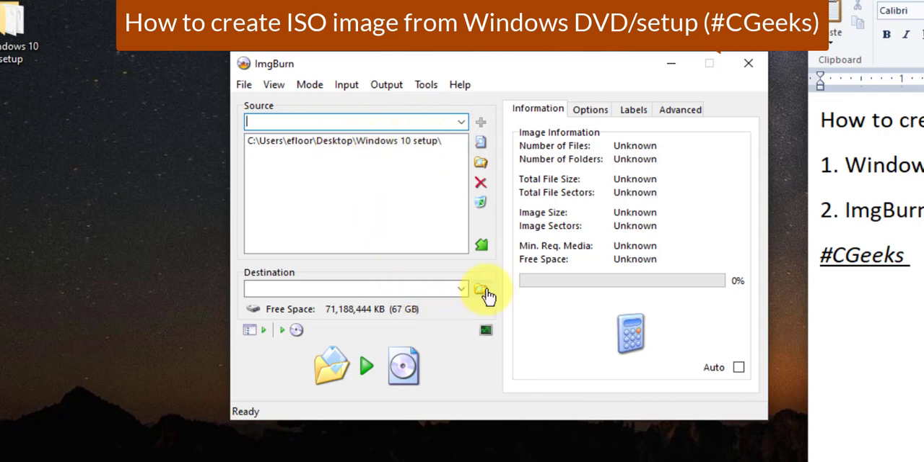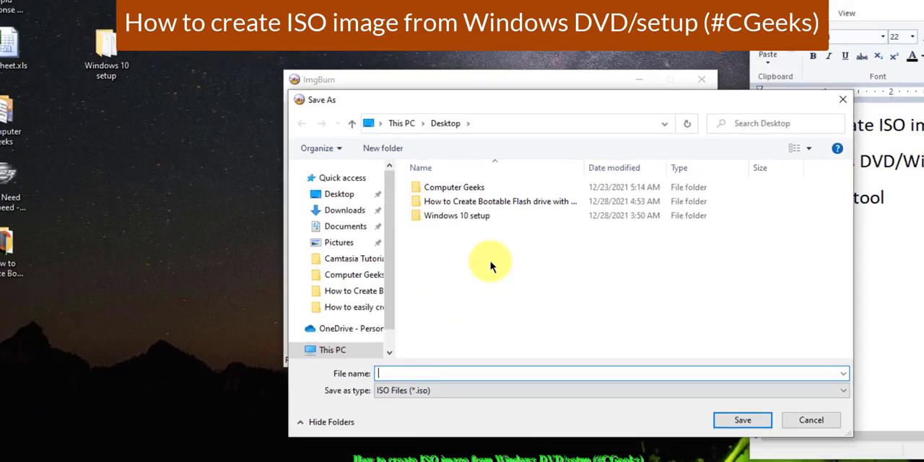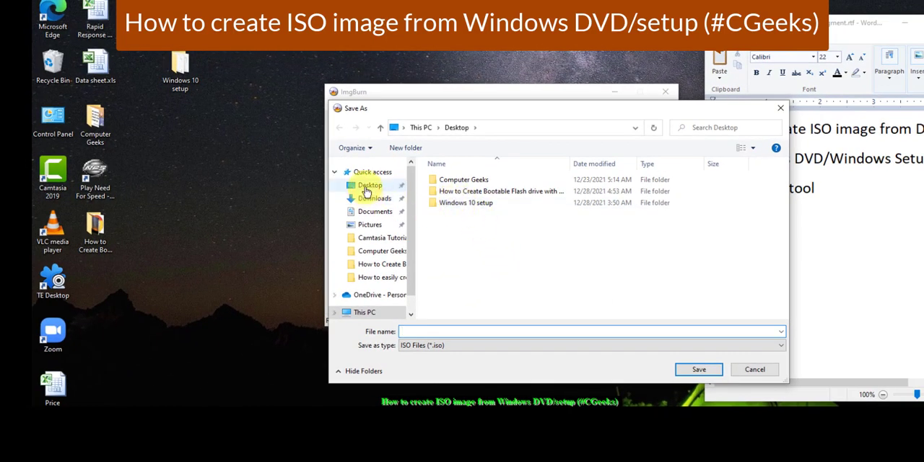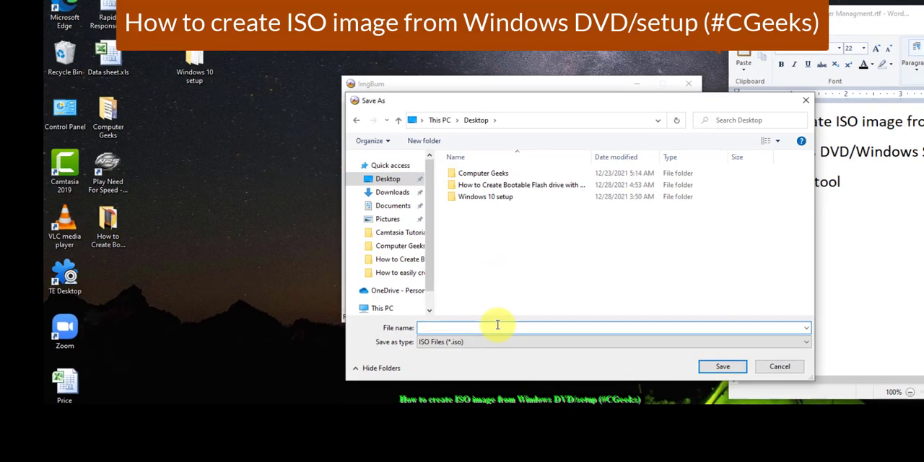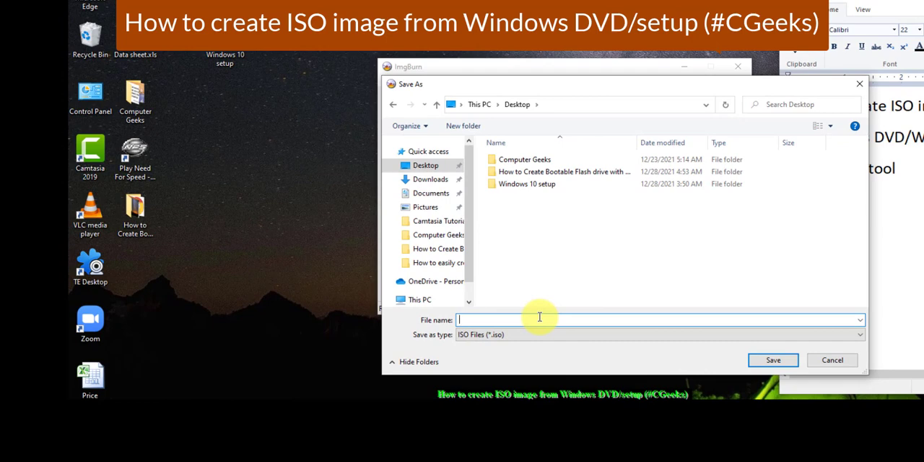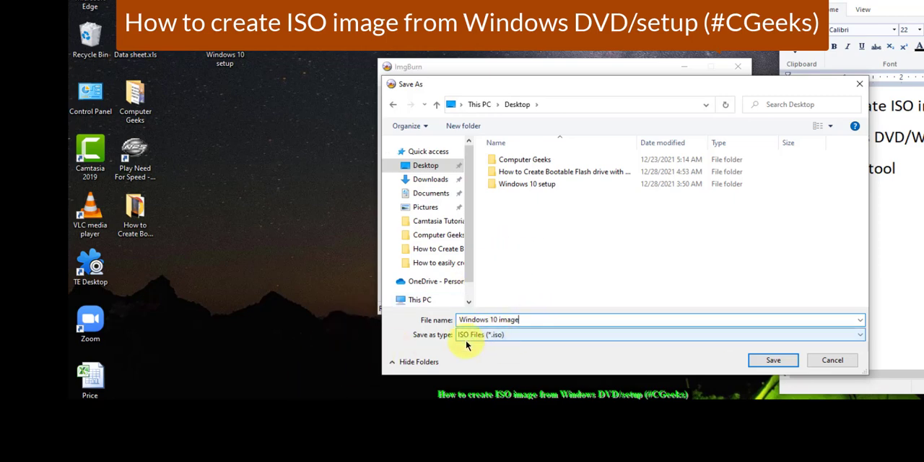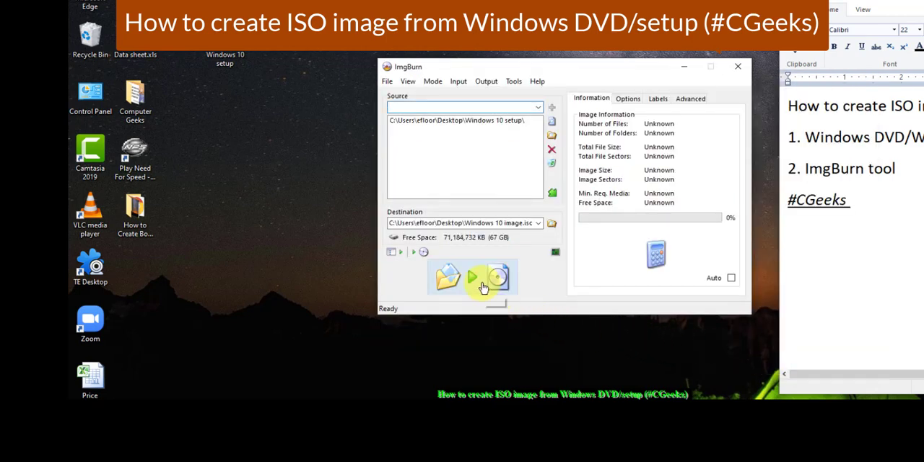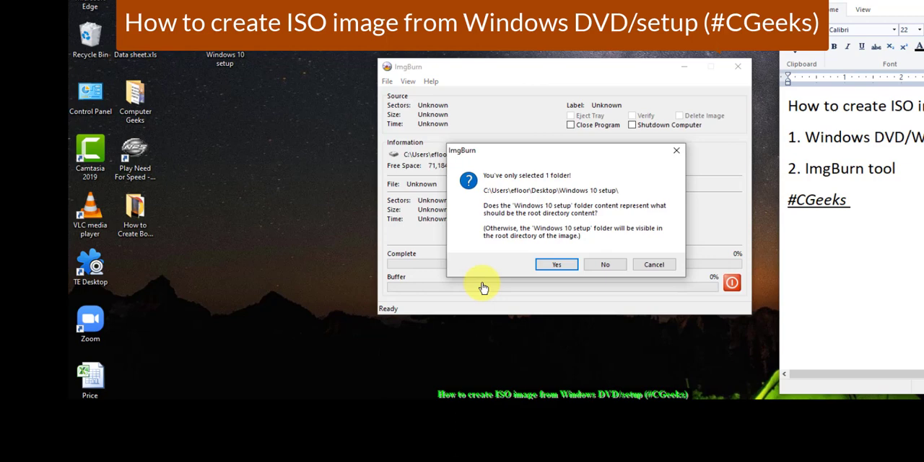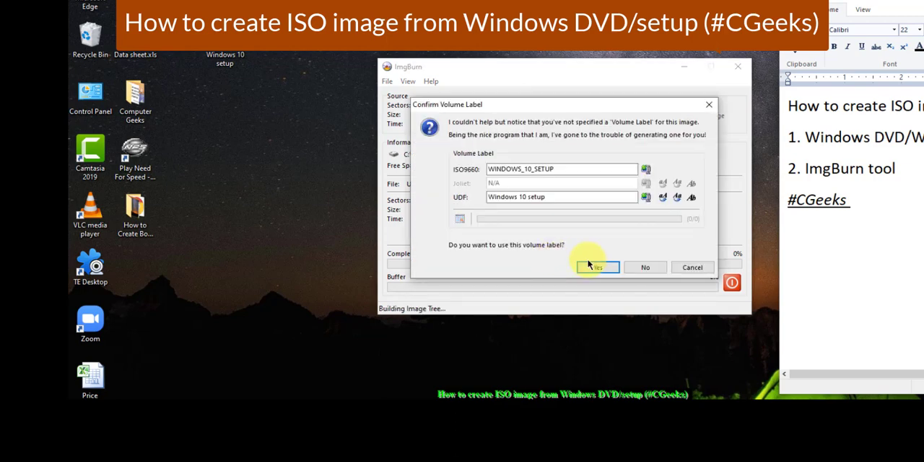Now I will select the destination to copy the ISO image. I will choose desktop and type any name for this ISO image, Windows 10 image. So the format is ISO. It will convert in ISO image. Select save, then select this option, press yes, then yes.